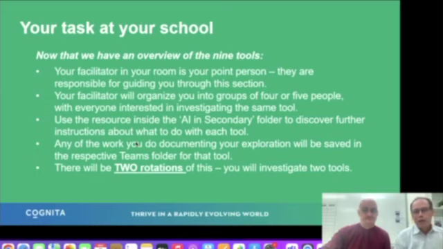The thing to keep in mind right now is we're going to turn you loose within your room where you are. So you have a facilitator in your room, and that's your point person, okay? They're going to organize you. I've recommended that they organize you into small groups of maybe 4 or 5 people, and people who all want to look at the same tools. You can compare and talk about the tool you're looking at together.